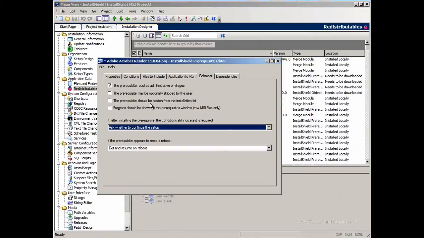The prerequisite should be hidden from the installation list. Well, no, I don't want to trick the user and install something behind his back, so I want it to show up in the list. And the fourth one, progress should be shown in the prerequisites window. Yes. Show it. Show the progress. We want to keep the user apprised of what we're doing. Now, in some applications, you may not want to inform the user what you're doing, but we do.